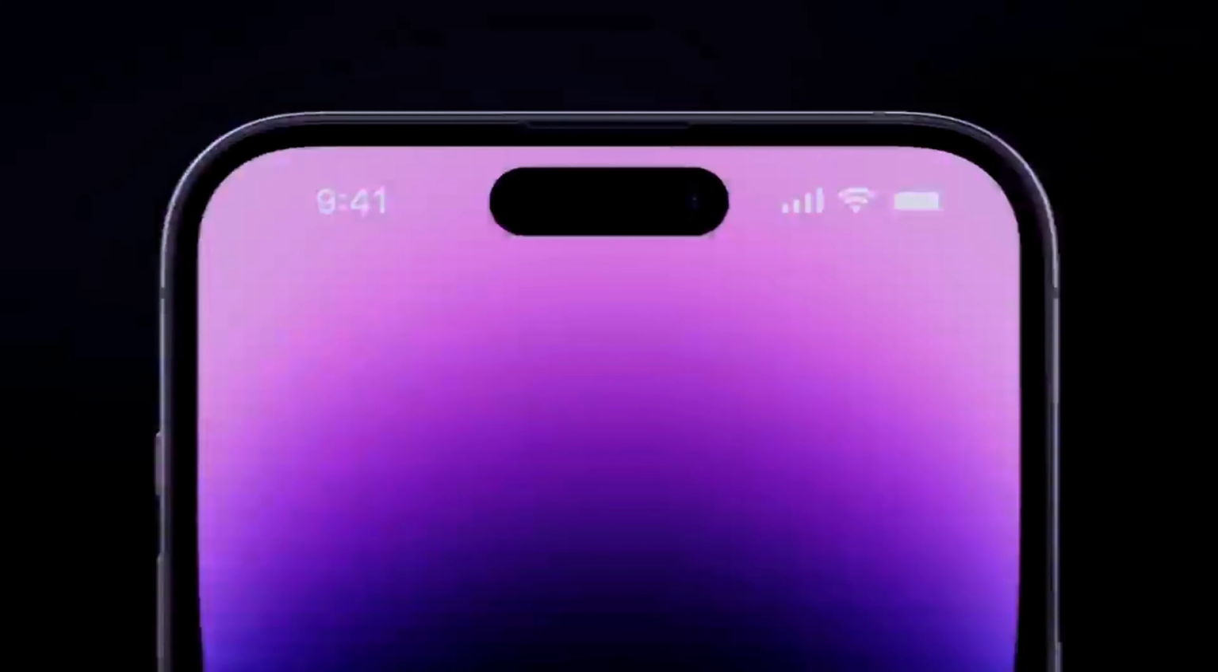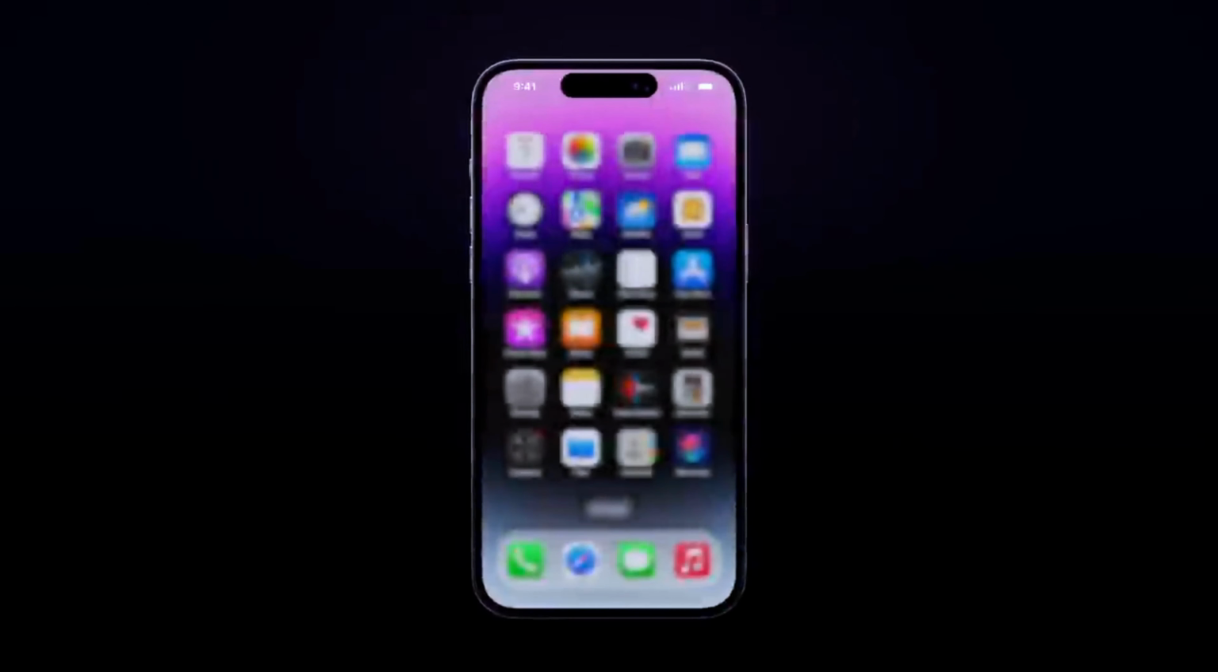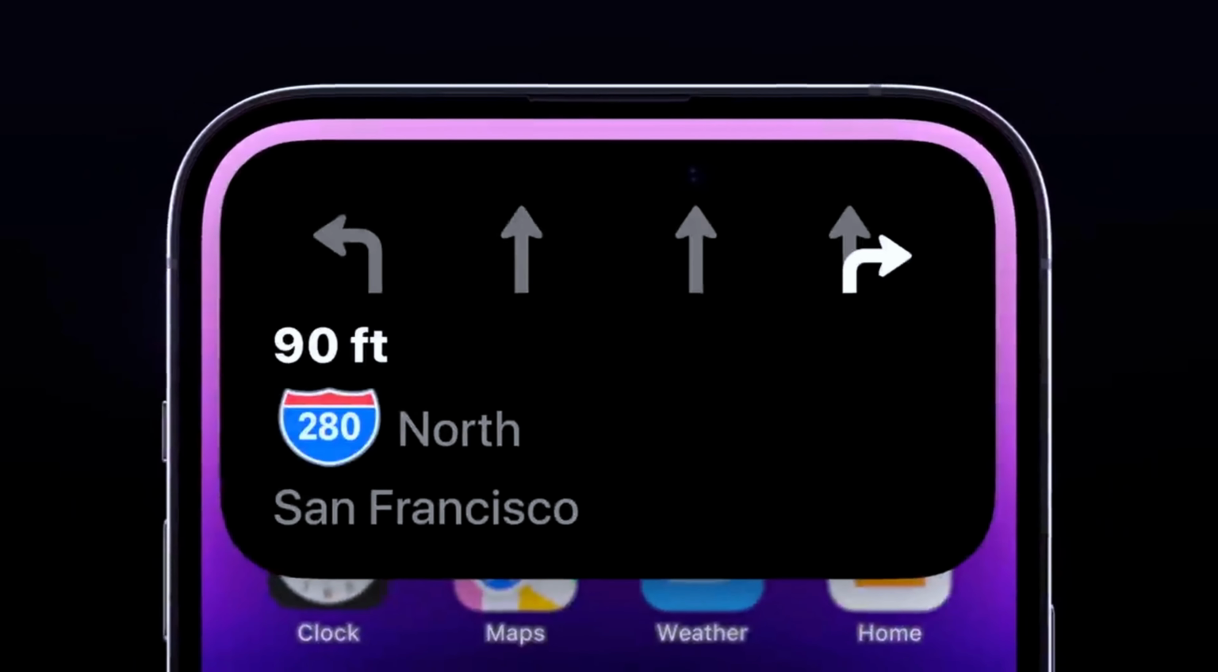So Dynamic Island is the newest iPhone 14 Pro and 14 Pro Max feature, which is actually making the headlines. In this video, I'm going to share with you how you're going to be able to get Dynamic Island on any Android device. Let's just dive into the video.